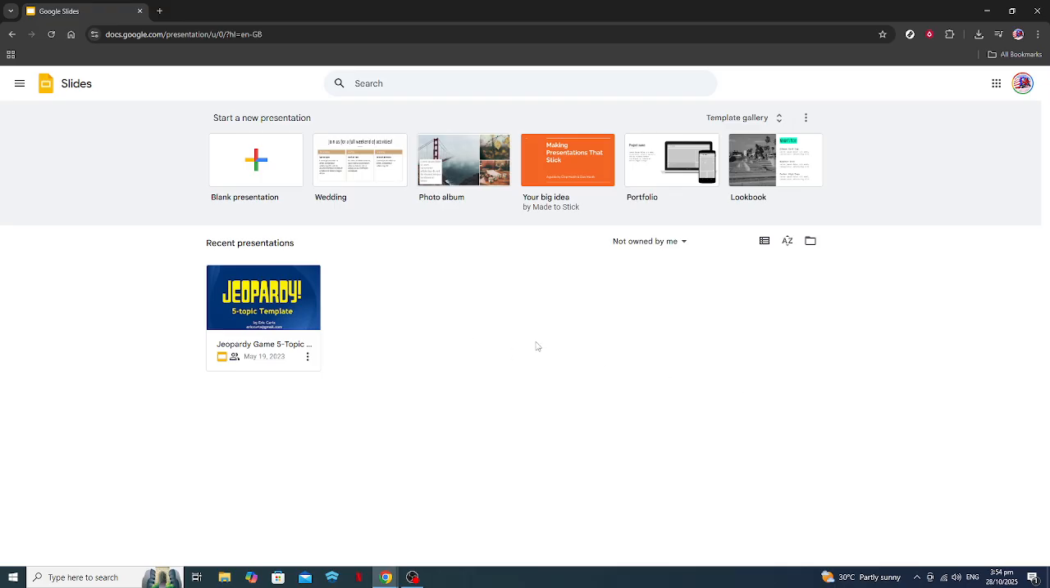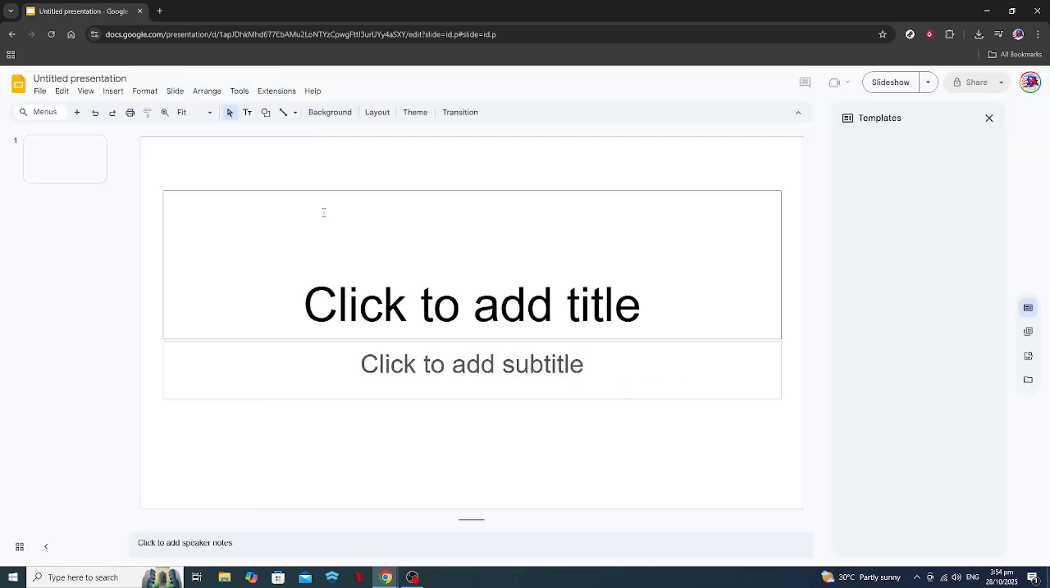The first thing you'll want to do is open Google Slides on your preferred browser. If you haven't already, log into your Google account to access your projects. Once you're in, either create a new presentation or open an existing one where you'd like to insert your diagram. Now, let's get started by navigating to the top menu.